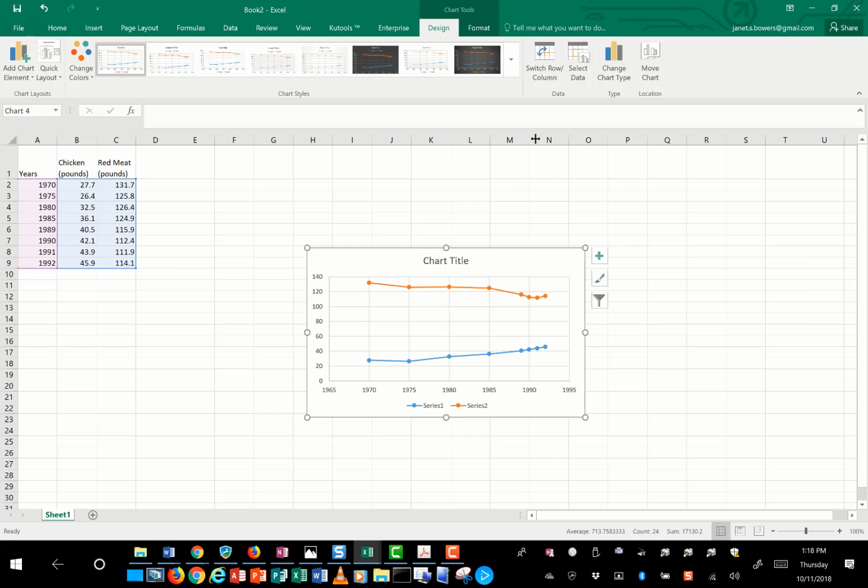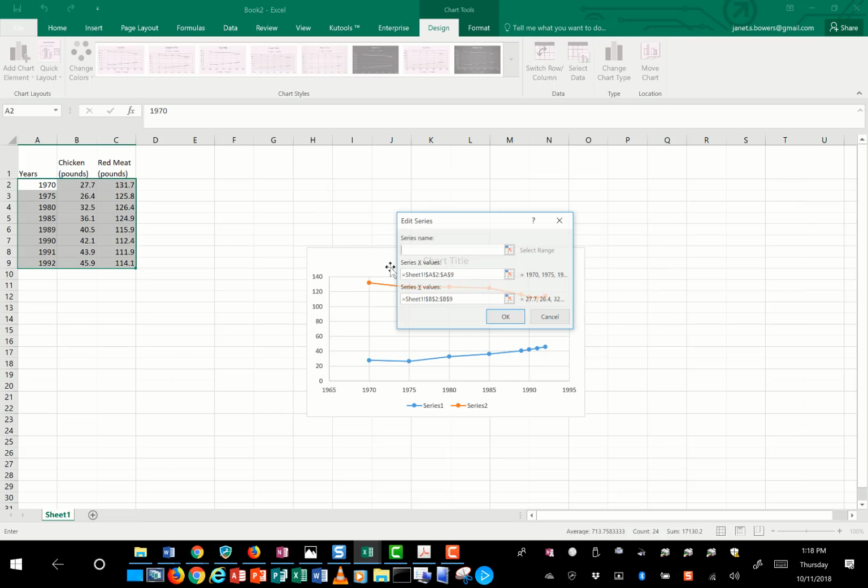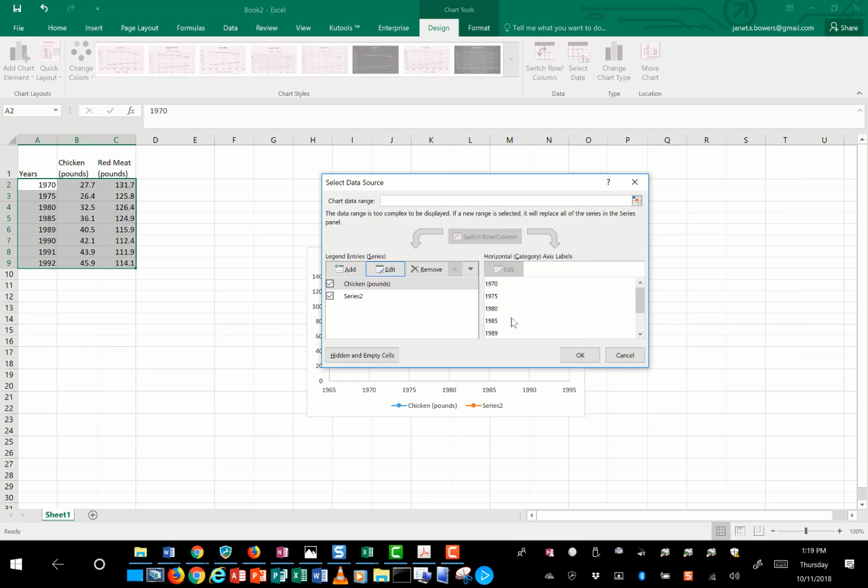Another thing that you can do, which is kind of interesting, if I say select data here, is I can add a series title. So for example, in series 1, I can edit this. Series 1 is the chicken. So for the series name I'm just going to click on the B1 there with the chicken. And then you see how it says chicken in pounds now, right?